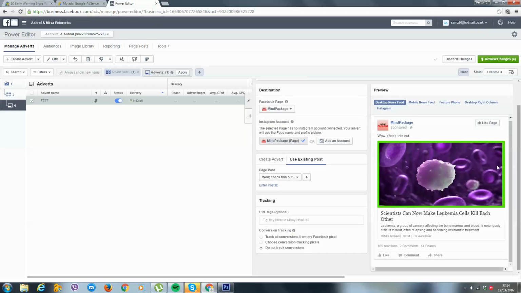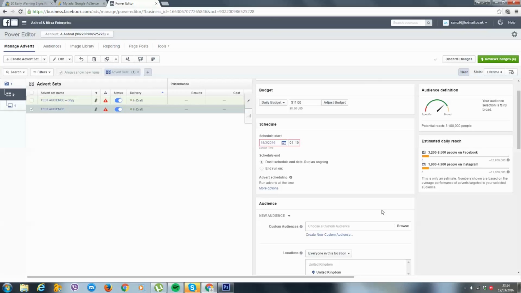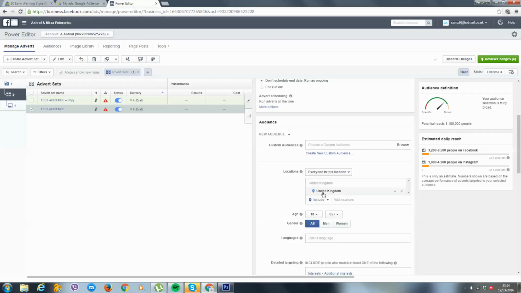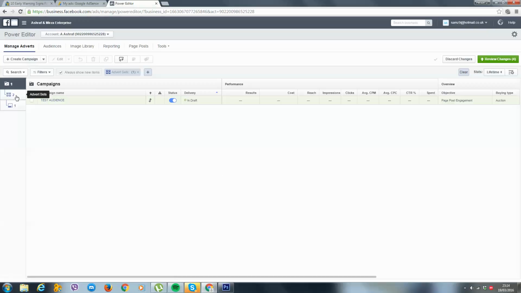This is what people will see. So under the adverts, this is where you actually create your ad. Your advert sets is where you select your targeting, your audience, who this will be presented to. And the campaign is just the bigger picture which everything goes under, to organize everything.